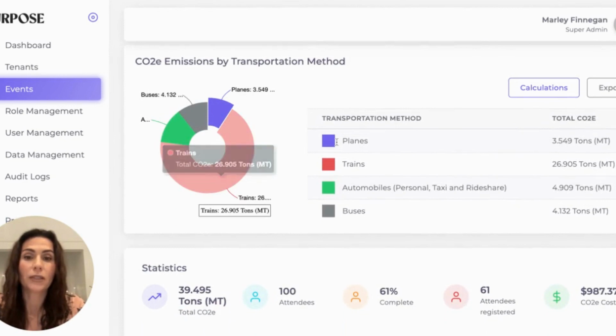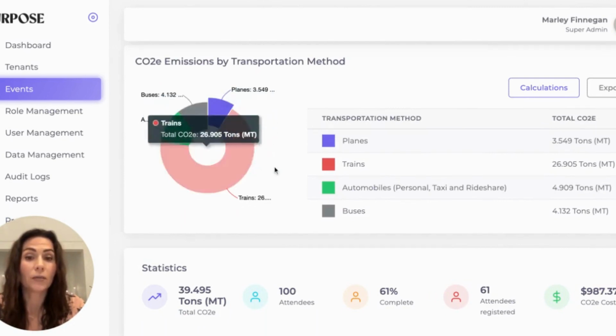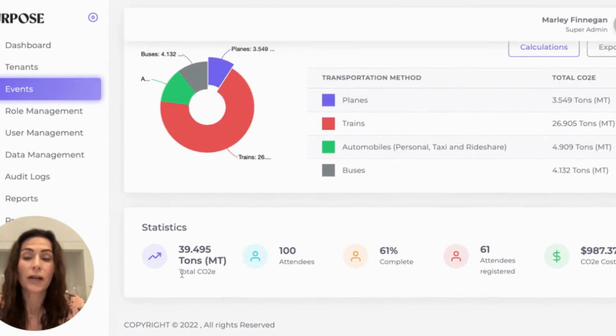But for the leisure show, when we go down here, we are able to see some really great insights. We're able to see that the majority of these attendees are coming by train. Another, actually very small, footprint are coming by plane, and otherwise by automobile. Down inside of our statistics, we see our total CO2 by metric ton. We see that there's 100 attendees expected to attend this event. It's 61% complete because only 61 attendees have registered for the event so far.